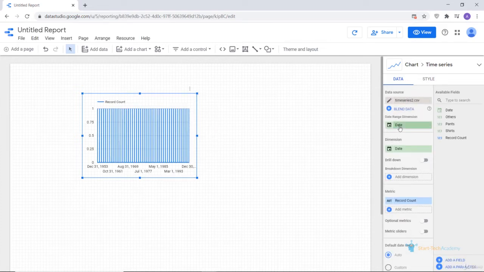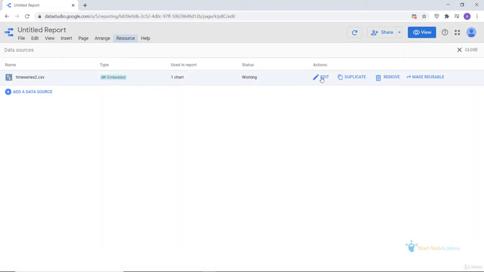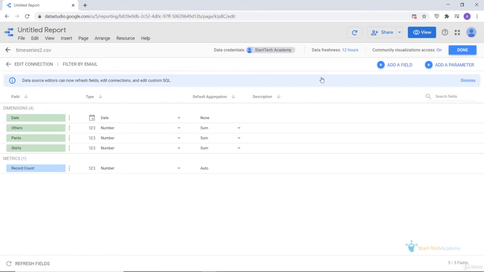Before we configure these parts, the dimension and metrics of the chart, let's check out the data source. So in the resources, we click on manage edit data sources. Here we'll click on edit. And you can see that this date column is by default picked up by Google Data Studio as a date type column. So you do not have to go and select it as a date. Data Studio automatically picks it up as a date. So we do not have to do anything here.